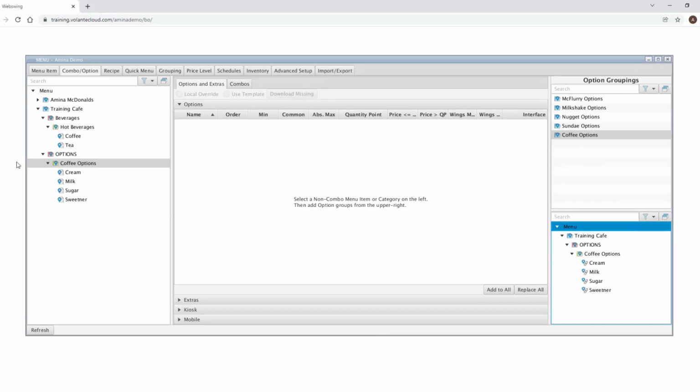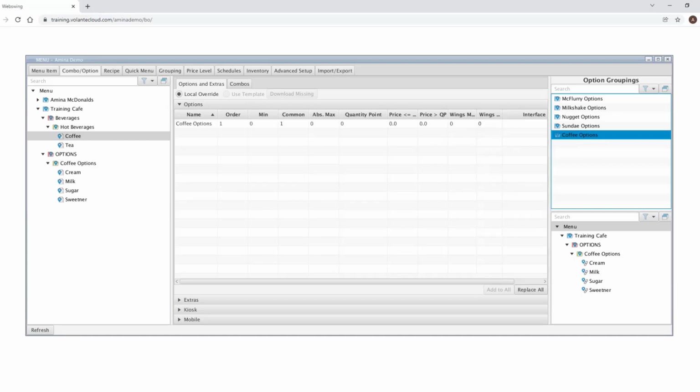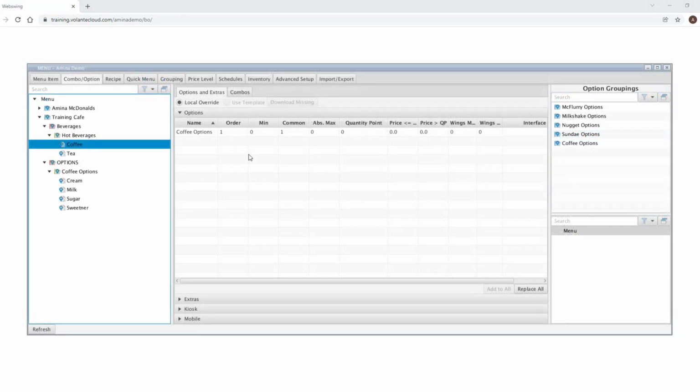The first thing we have to do, though, is actually select which item we want it dragged onto. You'll notice it is selected because it is highlighted in blue. In our options and extras tab, we are now going to drag in our coffee options and drop. As you can see, in our options and extras tabs, we now have a coffee option grouping applied to our coffee item. Let's now look at how to add limits to our options.